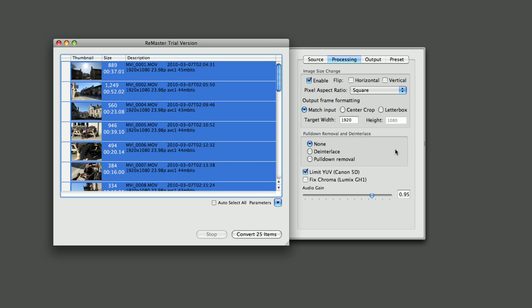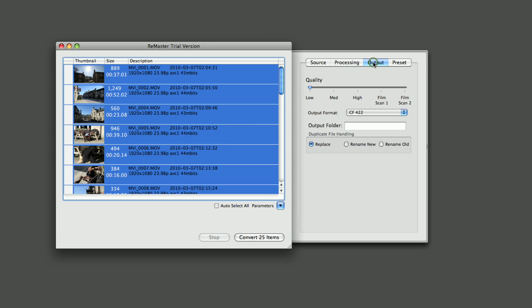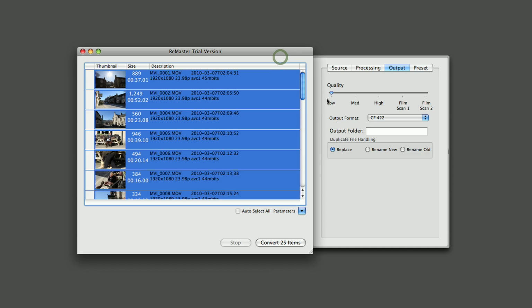But if I was coming from 4K origin, maybe I want to just use the center of it. I can use that, or I can letterbox. Plenty of options in here to take away some of the grunt, if you like, on the CPU later on in the data rates. Making a choice here informs how we're going to work later on. So we're happy with what we've got here at the moment. But if we wanted to, we could make more decisions here, and in output, that's really where our greatest concern is today. So we've got quality running from low right up to film scan 2.